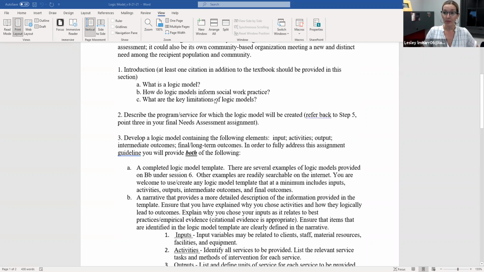So I've given you feedback on all of that. So just look at my feedback and then try to expand for this assignment. We are going to do an introduction, and I'd like you to provide at least one citation in addition to the textbook. So make sure you follow the instructions and guidelines. They are basically giving you the guidelines for what a logic model is, how logic models inform social work practice, and what the limitations are. So the introduction should be pretty brief.